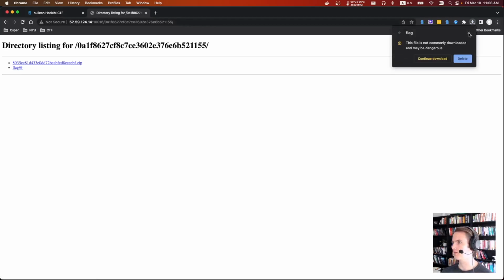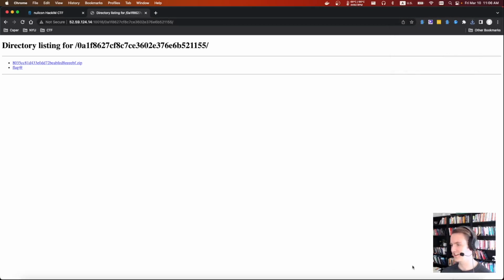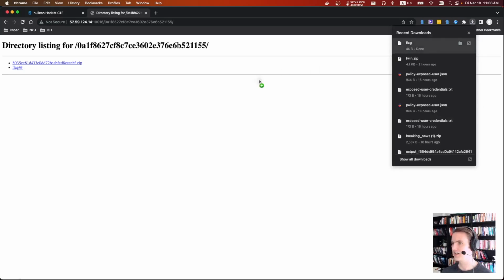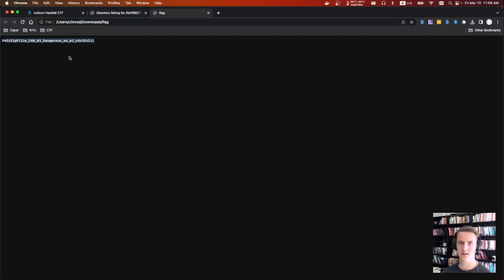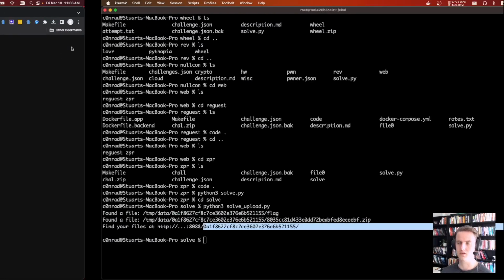We'll download it. Oh, Chrome doesn't like it. Continue downloading. Where are you? Can we drop it? Here we go. And so, yeah, zip files can be dangerous, so be careful.